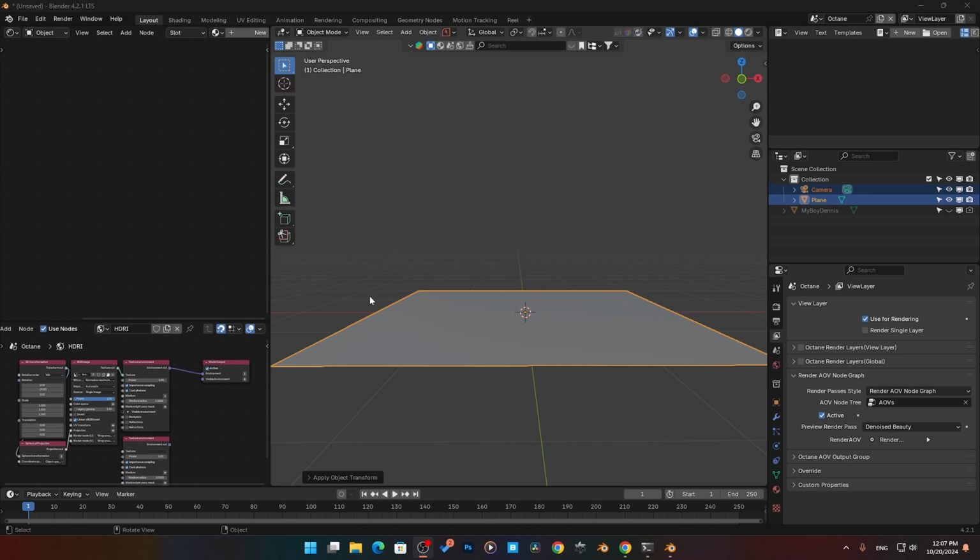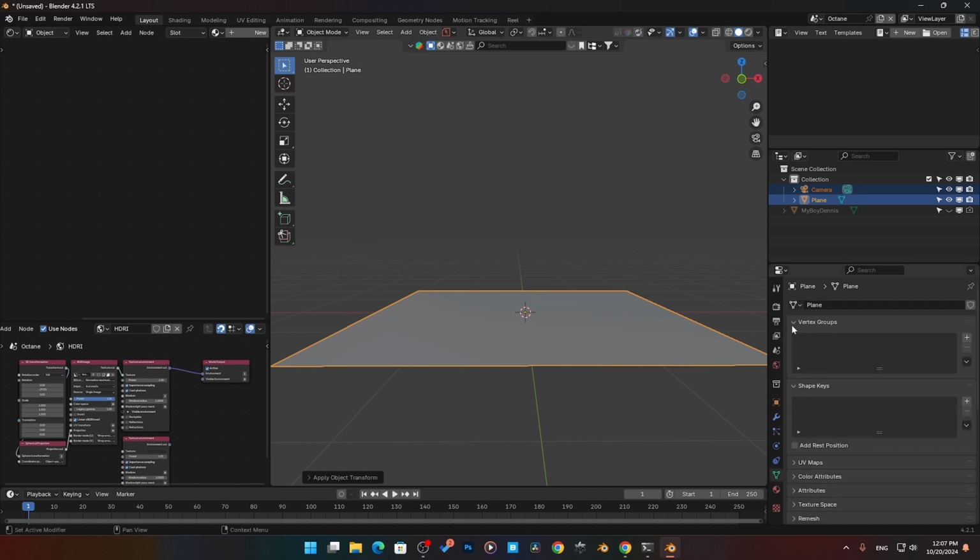All right, next we're going to look at our attribute nodes, the color attribute vertex node and the grayscale one. To access those, if we come over here and click on data, here is our vertex group, and here is our color attributes. I'm going to go ahead and just slide that up right up there.